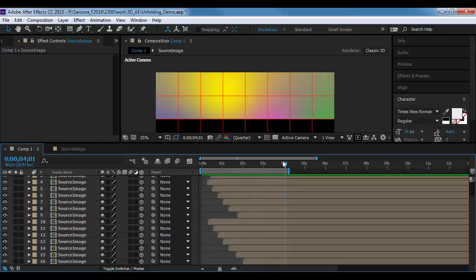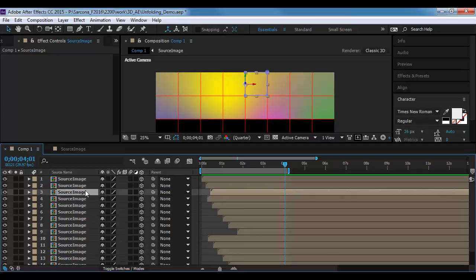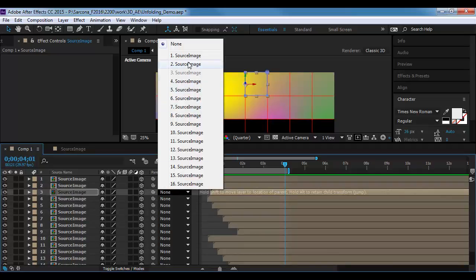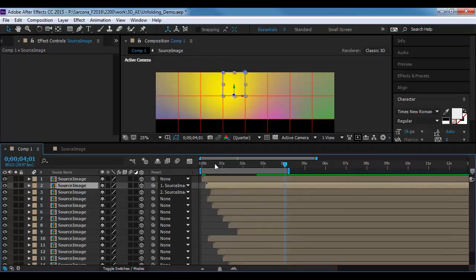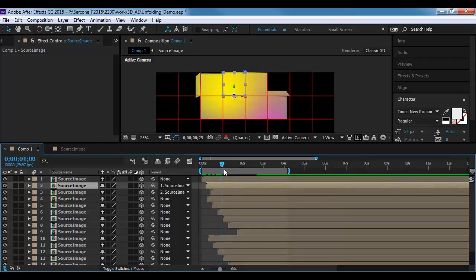parent them. Okay, so we did this before with the signs. So I'm going to take number 3, which is here, and I'm going to parent it to number 2. I'm going to take number 2 and parent it to number 1. Okay, now I'm not going to see anything big happening here, but those two are just connected together now.